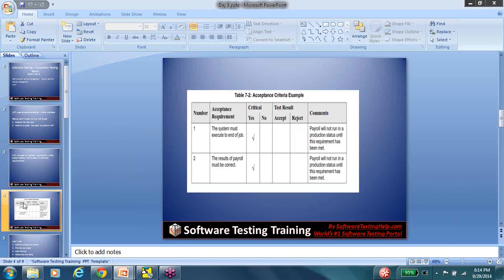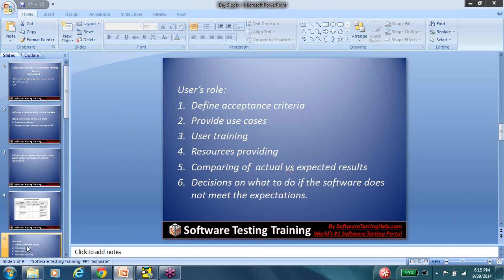Now to start with, usually acceptance criteria is collected first. That means the qualities that the end user is looking for. For example, it says that the system must execute the end of the job, and the results of the payroll must be correct. So for a payroll processing system, the business requirements might be that the taxes have to be collected right and the pay slips have to be generated periodically. All of those business-related, high-level requirements are part of it. Now what is the user's role?